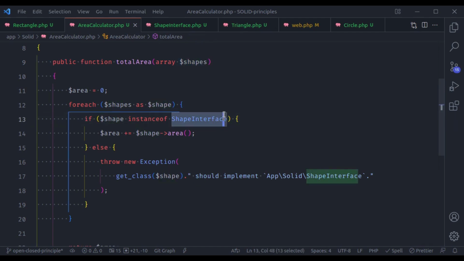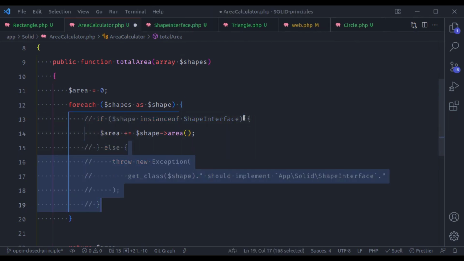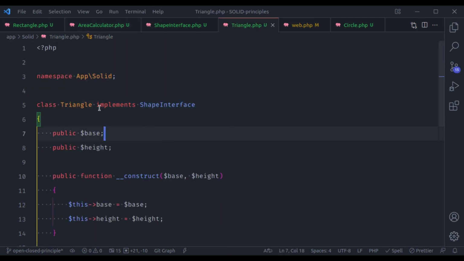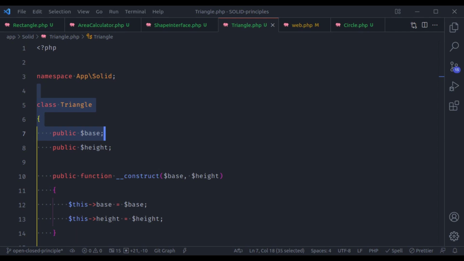So if I don't add this condition, let's comment this. In that case, any class which does not implement shape interface is acceptable in this method. For example, let's say this triangle does not implement shape interface. In that case, it is acceptable. And if we go to the browser, refresh, we do not see any error.